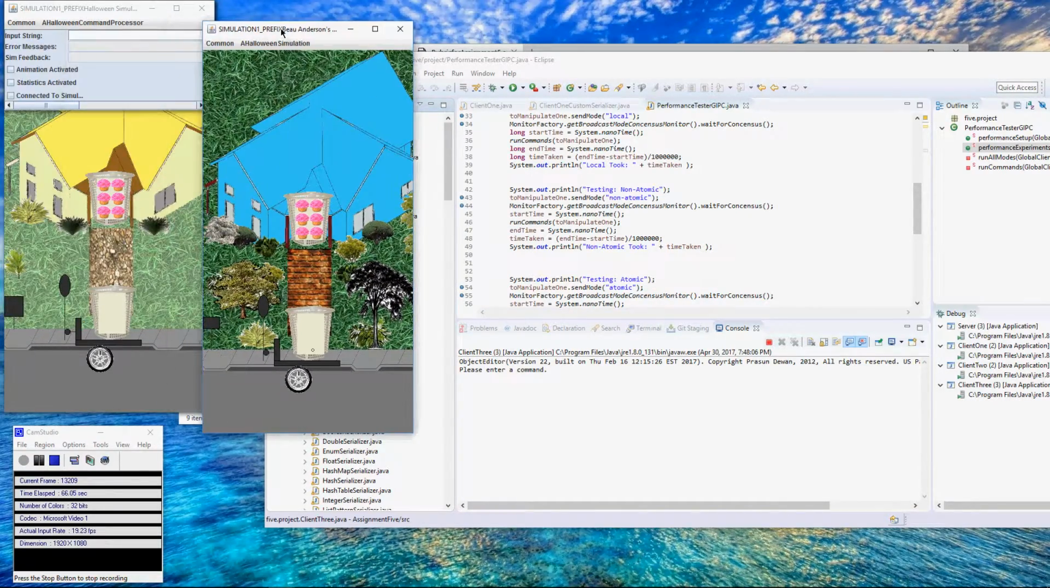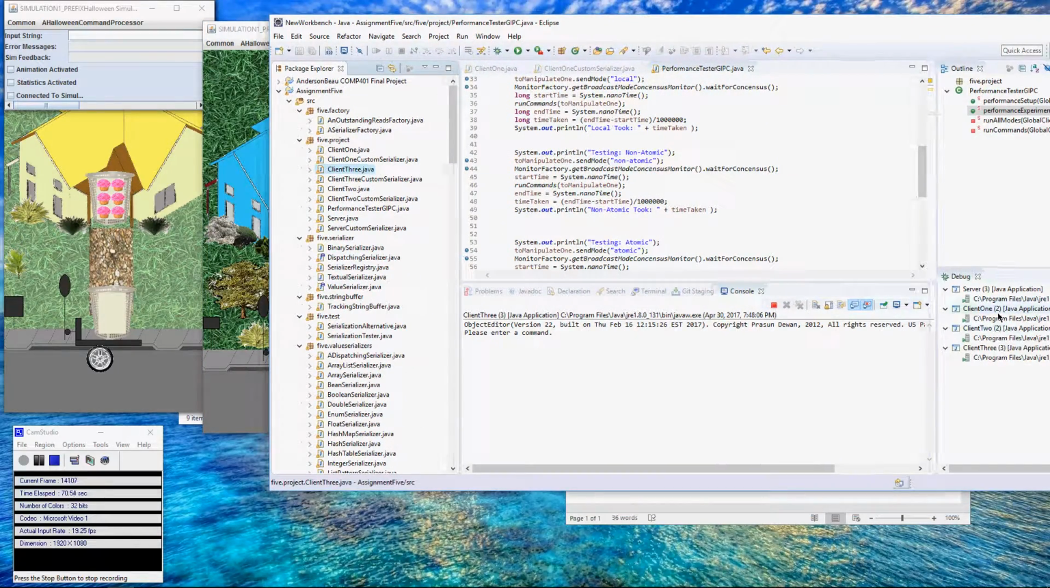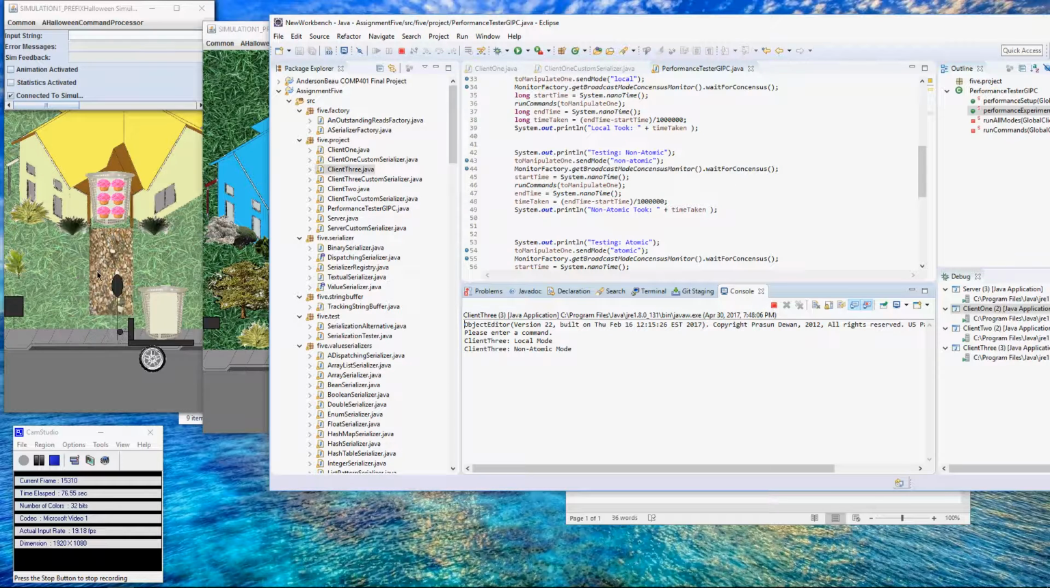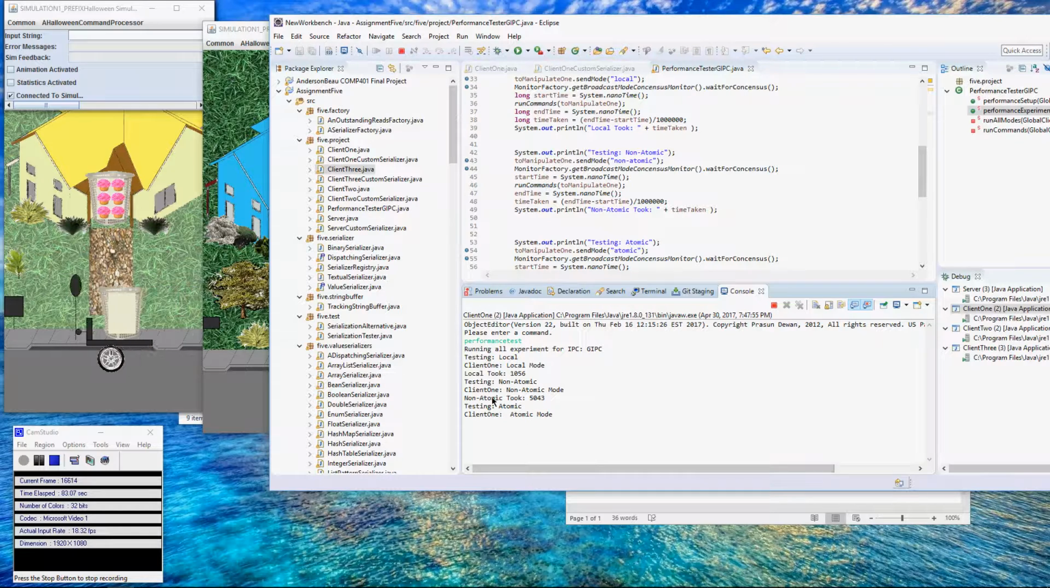Okay, now we're going to move this out so we can see a couple of them, and we're going to type in client 1 performance test. Okay, local was the one underneath. Non-atomic is going to be these guys, and atomic is going to be these guys. As we can see in these modes, these have to catch up eventually, but these are our timings.